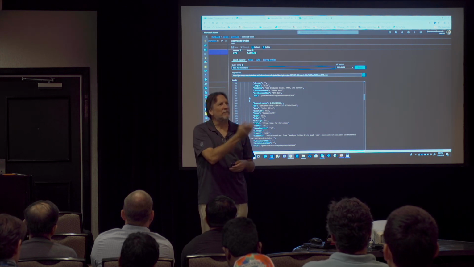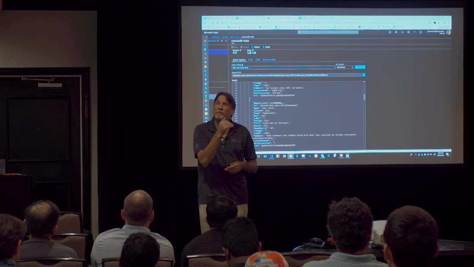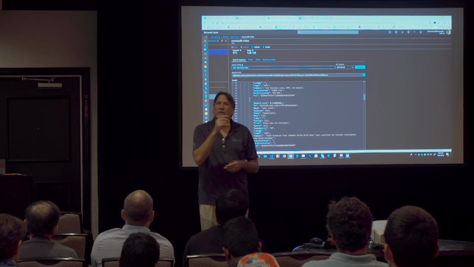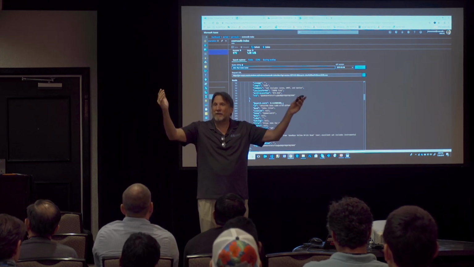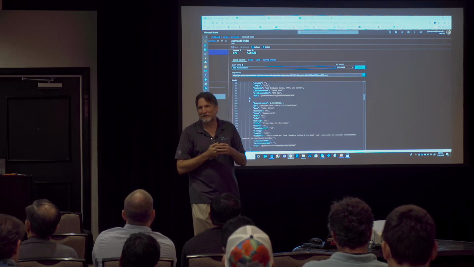And I think I skipped over that with the Azure Functions. You want to keep your Azure Function very small. These are meant to be quick pieces of code. You don't want to build your entire application into an Azure Function.